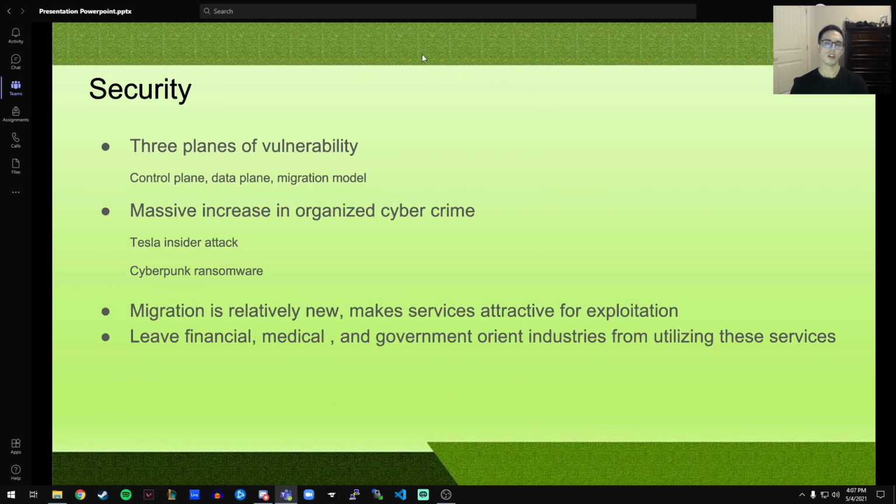So one of the big things about the digital world is that security is definitely one of the biggest assets you can have. There are three planes of vulnerability generally in a migration model. There's the control plane, the data plane, and the migration model itself, which is basically the software that's incorporated to actually migrate this stuff.